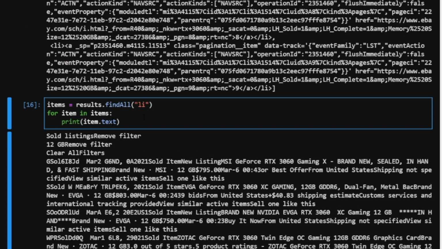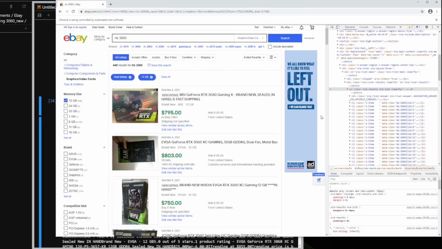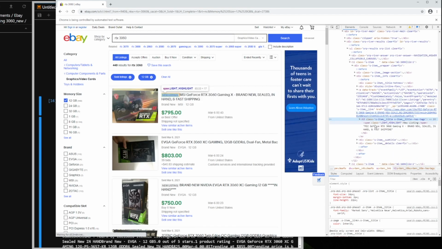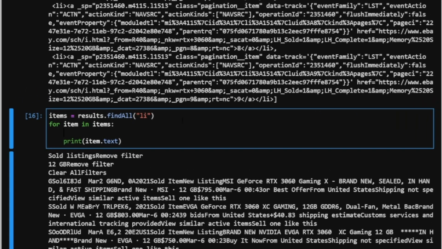So let's try and get only the items that we want. For instance, if I go back to the browser, I want the title, right? So I'm going to get the title. So the title seems to be inside this h3 with the class of s-item__title. So let's try and do that. So item dot. So I only want one, yeah? So I'm going to use find instead of find_all. So it will find one.